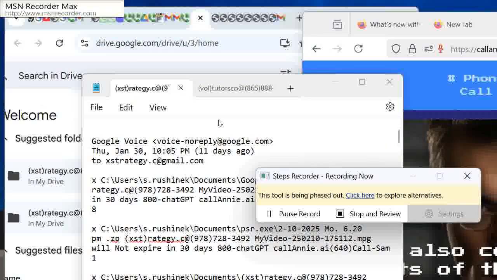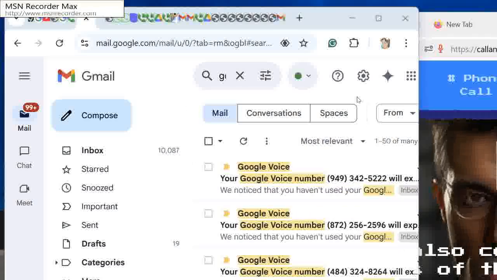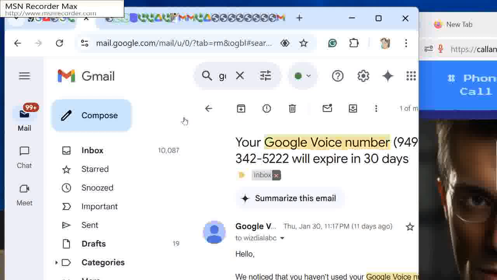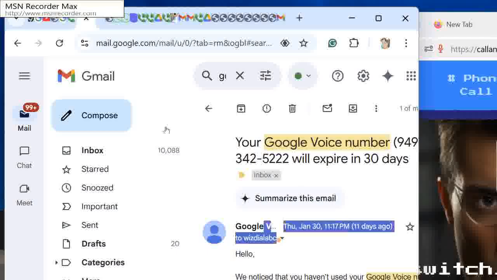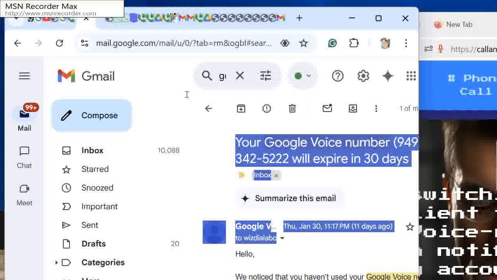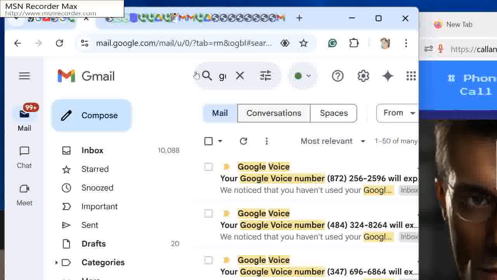Exactly right. And now I want to navigate back to my email client to retrieve another Google Voice number that will be expiring within 30 days if I don't make an outbound call. Exactly. And now that I copied it to the clipboard buffer, I'm going to delete this email from my browser, and paste it in my notes for further processing.